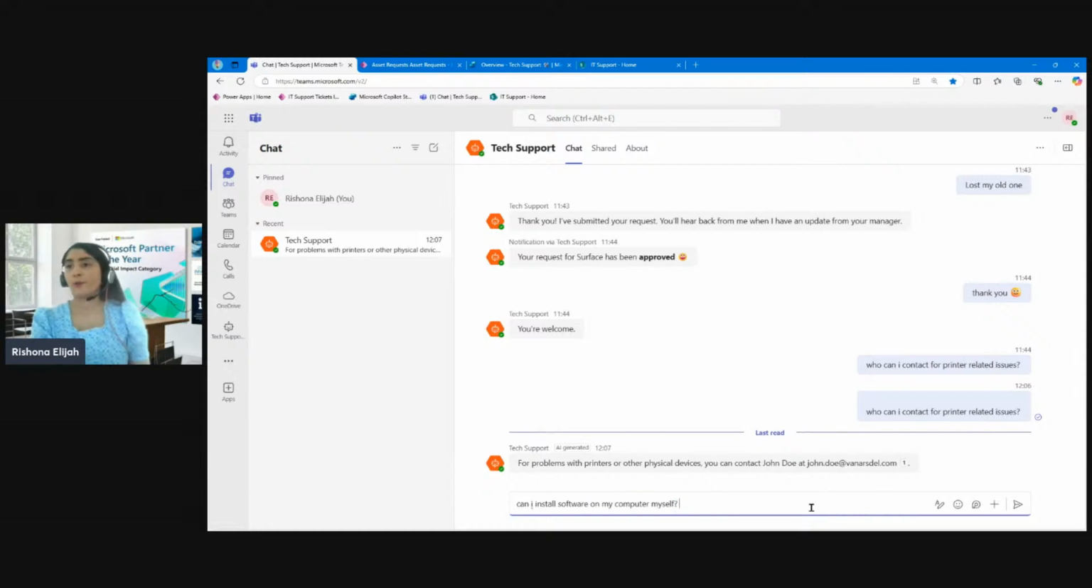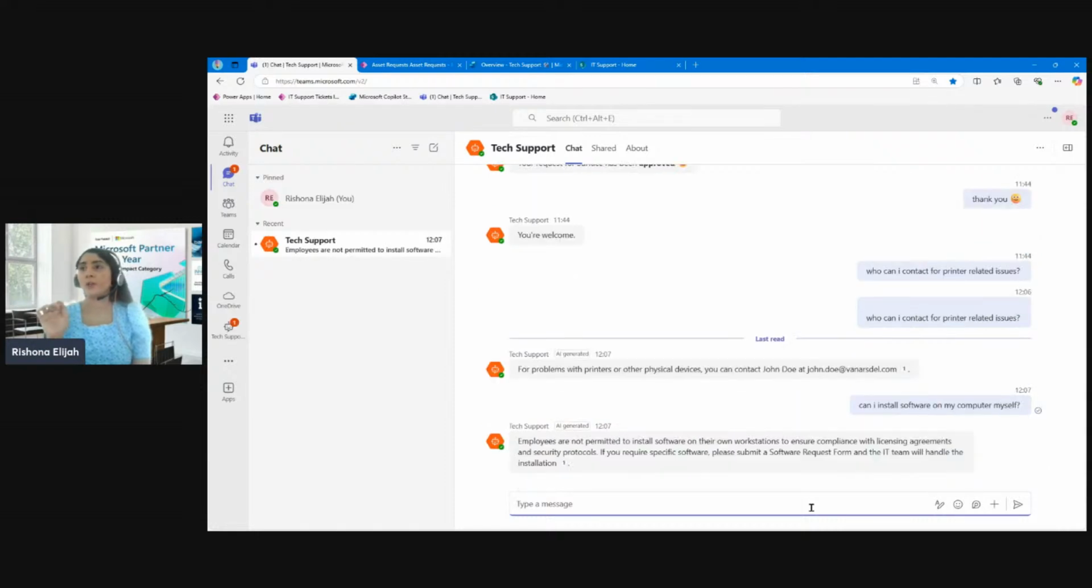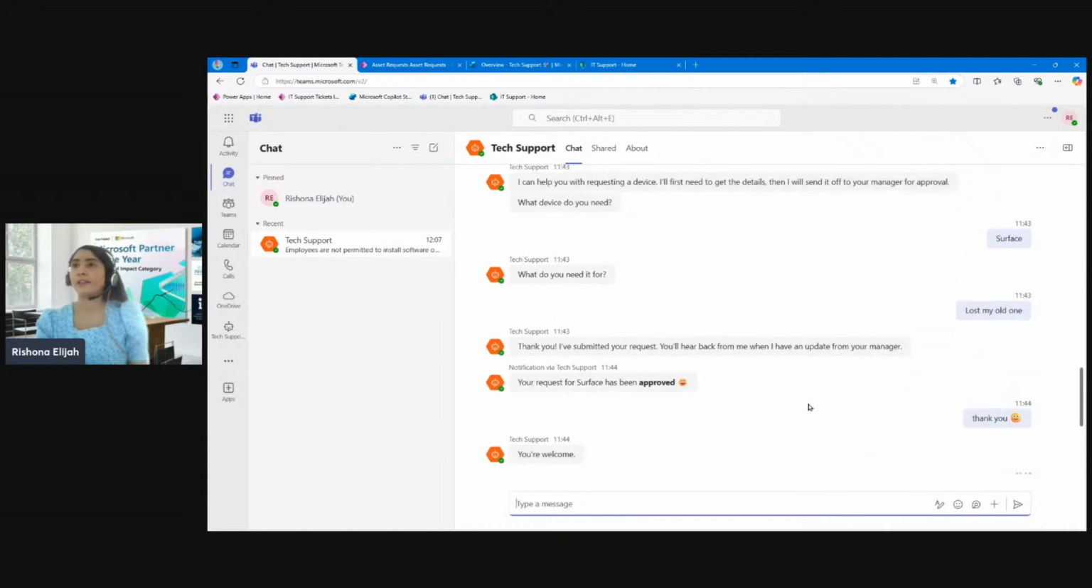Can I install software on my computer myself? Let's give it another question. So I'll talk about, after I've demoed it, where exactly it's getting this information from that I'm asking these questions. Here we've just got some FAQ examples, but what if we wanted it to, what's another thing that we can get it to do?